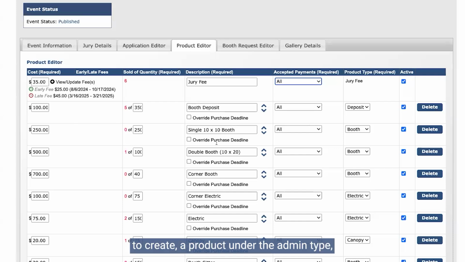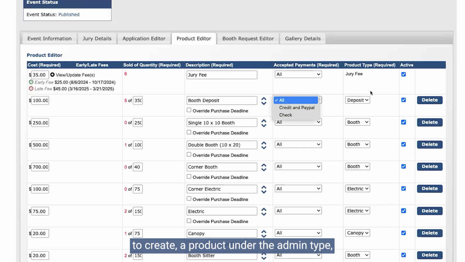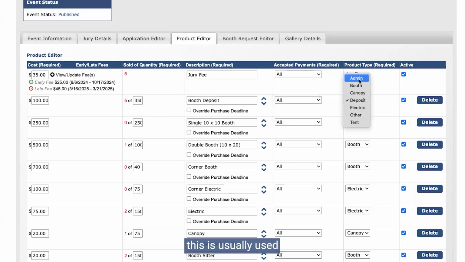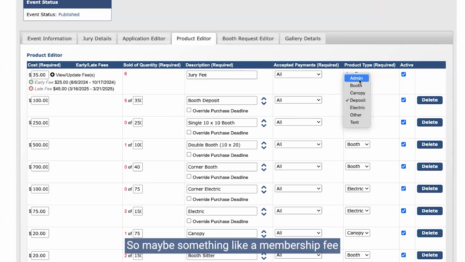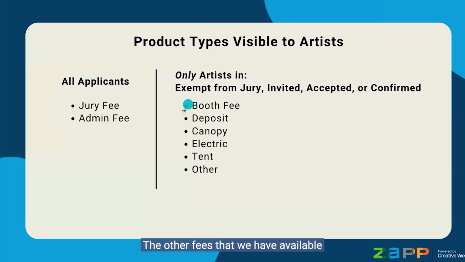So if you wanted to create a product under the admin type, this is usually used for pre-application needs. So maybe something like a membership fee if only members can apply to this event. But if someone wants to become a member, they can purchase their fee at the same time they're applying for the event. You could set up an admin fee so that they can purchase that when they check out with their application.